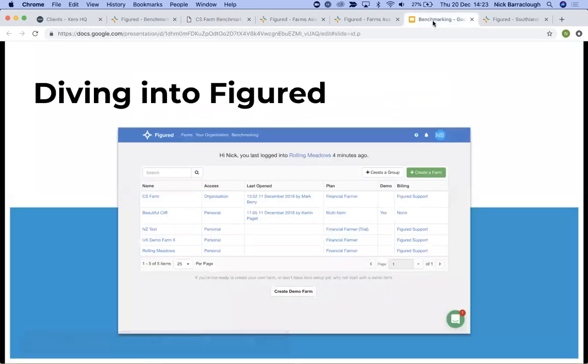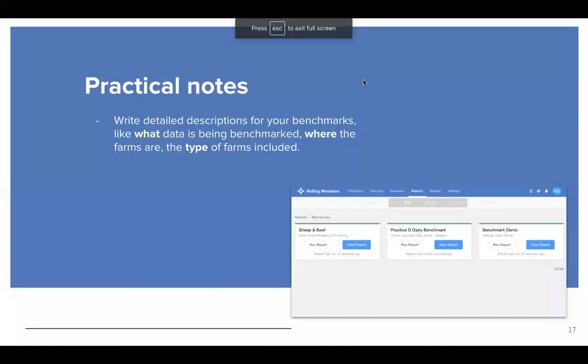Now, just to wrap this up, I do have a few practical notes for when you're doing your benchmarks and creating them. One of them is to write detailed descriptions for your benchmarks. I talked about that a little bit earlier. When you're making a benchmark, be as detailed as you can in the description. Think about what type of data, where the farmers are, and what type of farms are being included, because that'll make it a lot easier when you're looking at it after the fact to see which benchmark pool makes the most sense to compare your clients to.